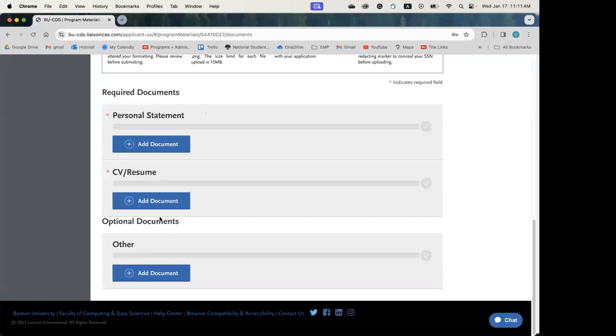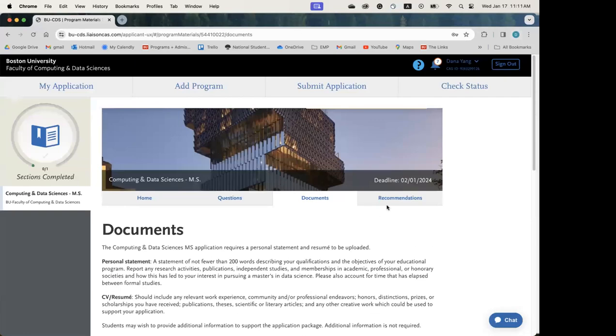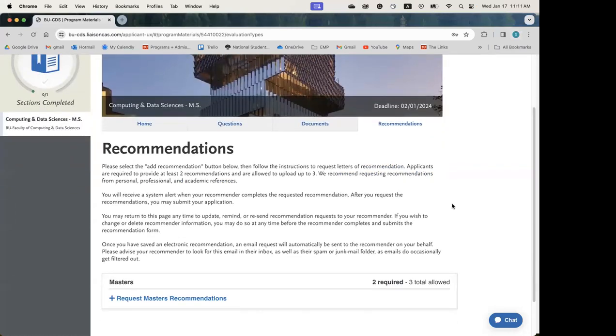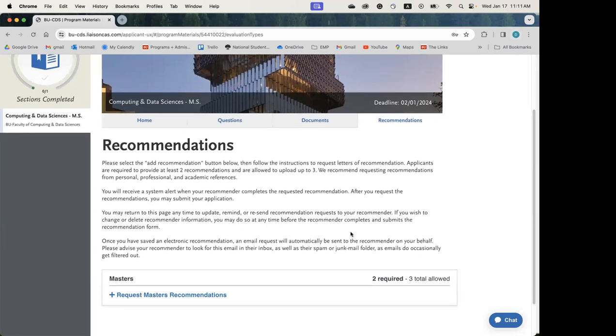After you finish uploading them, you want to go to the next part, recommendation. For this program, we ask for 2 recommendations to be submitted. But if you want to submit an additional letter of recommendation, you can submit up to 3. No more than 3. 2 required, up to 3 total.